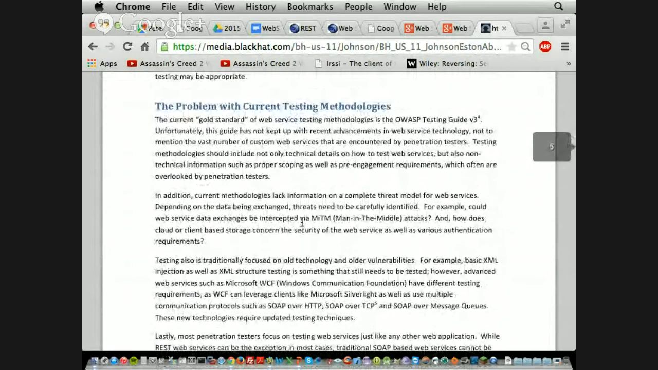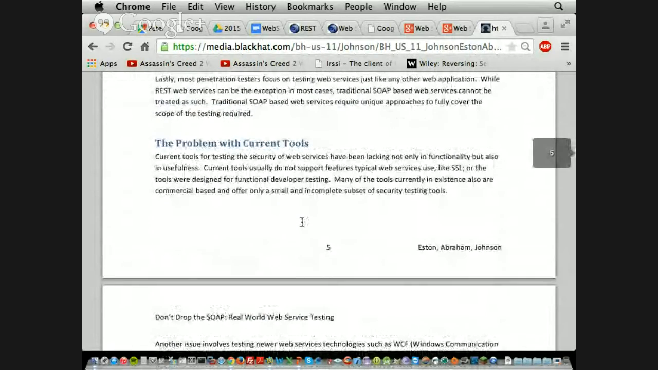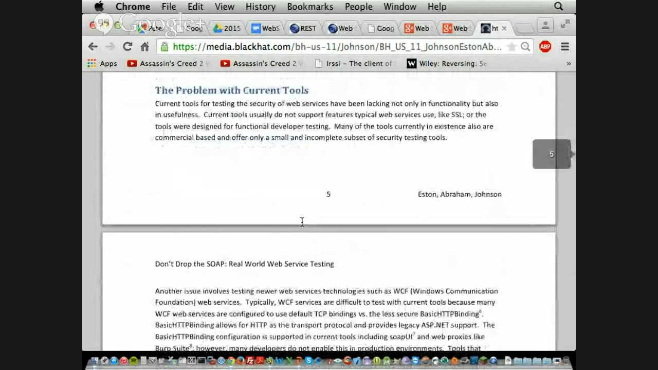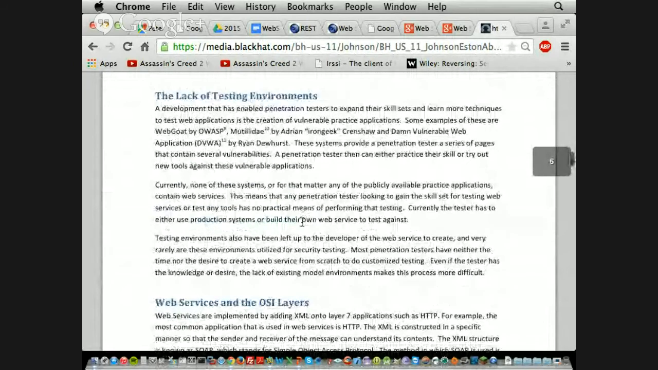He blasts OWASP in here. I don't know if we should reference this. I'm just kidding. Lack of testing environments, there we go.